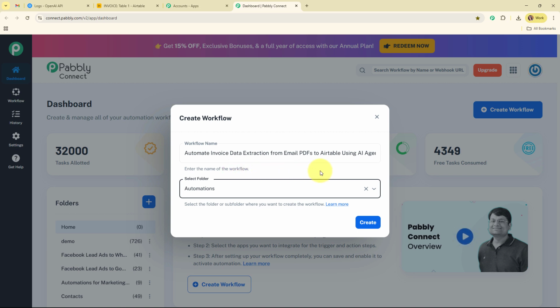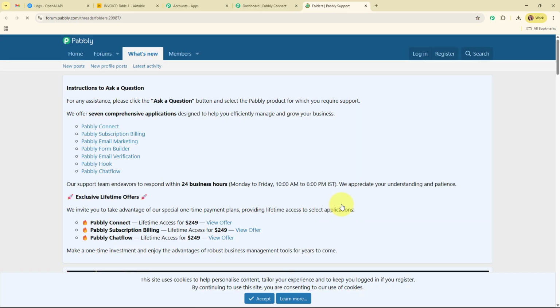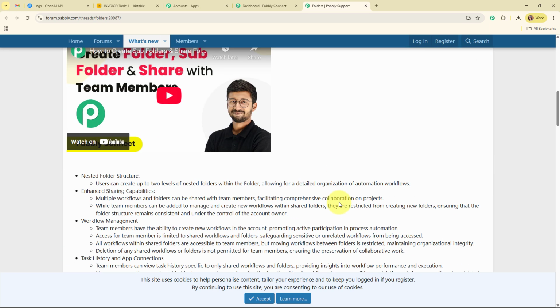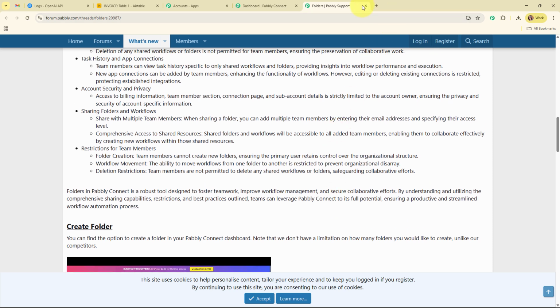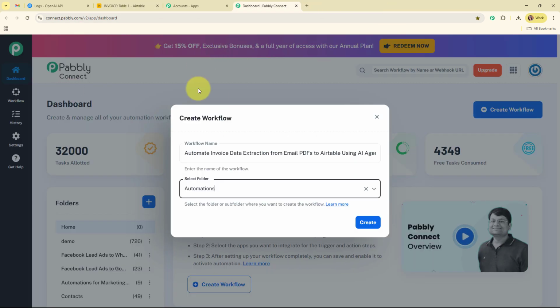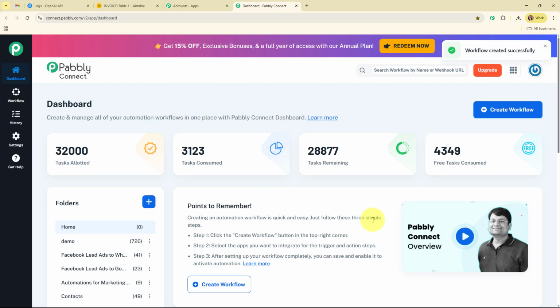And now here to learn how to create a new folder inside Pabbly Connect, I'm going to click on this Learn More hyperlink given over here. And it will take you to a forum window where you can see all the instructions on how to create a new folder inside Pabbly Connect. Alright, so now let's move back to our Pabbly dashboard, and here to create a new workflow, I'm going to click on this Create button given over here.